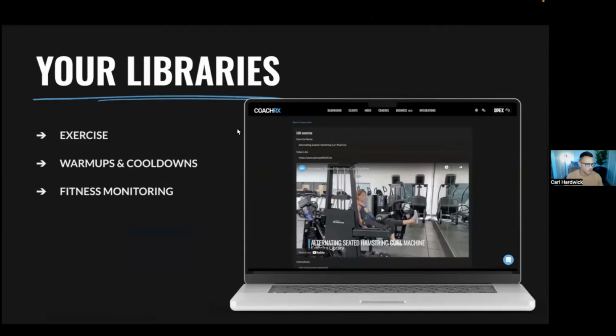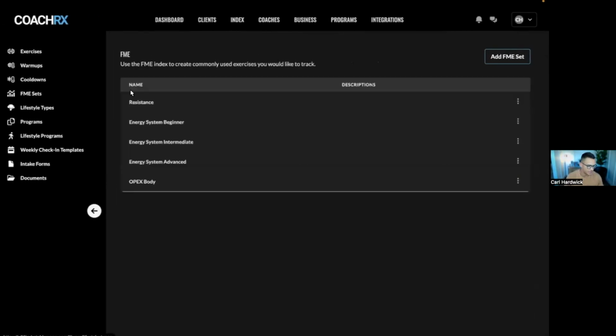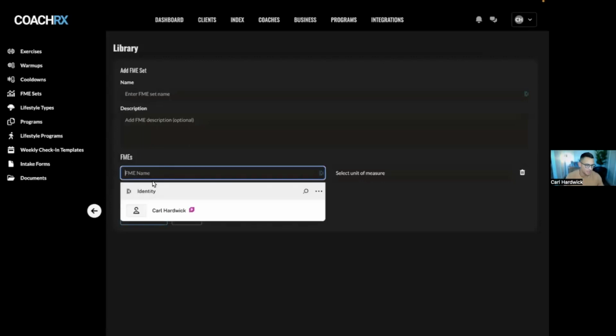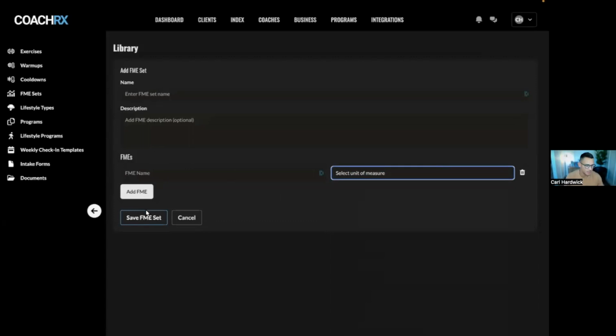So this one's pretty clear, right? We can use FMEs to save commonly used assessments and assign them to specific clients. So if I were to head back here and go to FME sets, you'll notice that we have a few bucketed already in there. But if you wanted to add your own FME set, you would just name that set, describe that set, put in those metrics specifically there, select your unit of measurement, and then you can save that and assign it to as many or as few clients as you want.